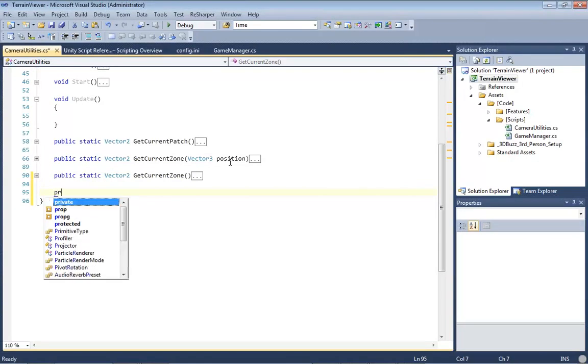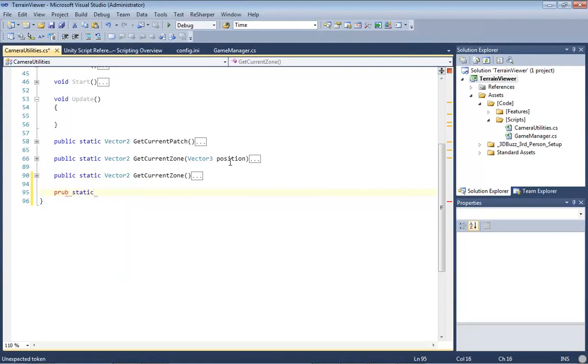We'll make a public static. Public. Yeah, there we go. How's that? That better? Much better. That work for you? Yes, it does. Thank you. Cool. So let's call this, I don't know, draw a circle.